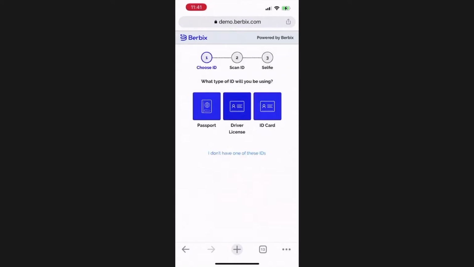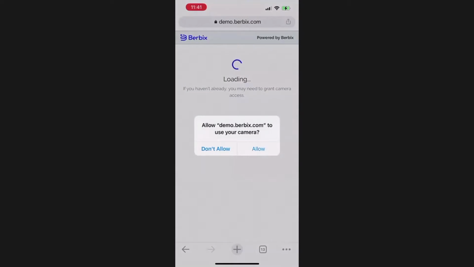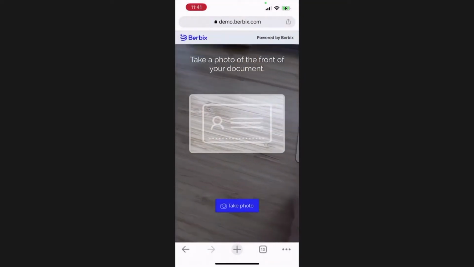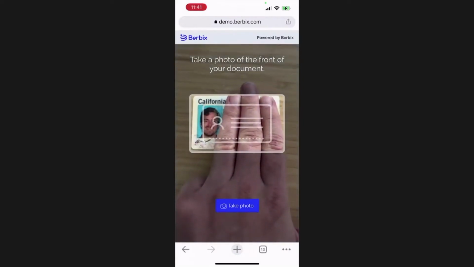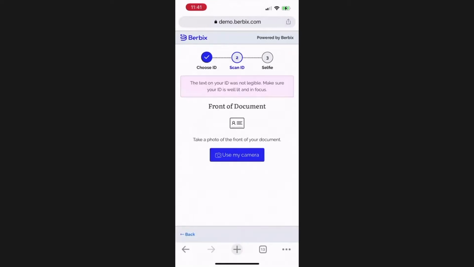First thing it's going to do is ask me what type of ID I'm going to use. In this case, I'm going to be using my driver's license. And then it will prompt me to use my camera. As soon as I hit allow, you should see my camera in my browser. In this case, I'm going to deliberately obscure the information on my ID and submit that. And what you'll see is that instantly, within a split second, we get a response back that the text on the ID was not legible and to try again.